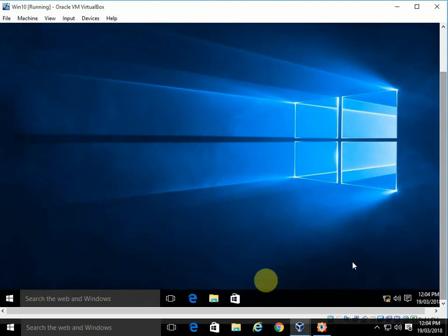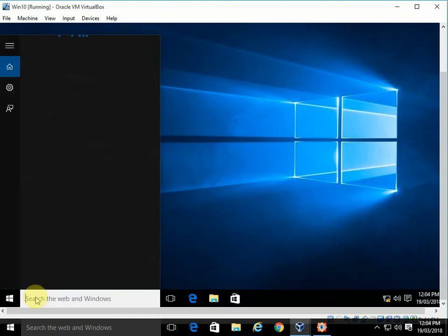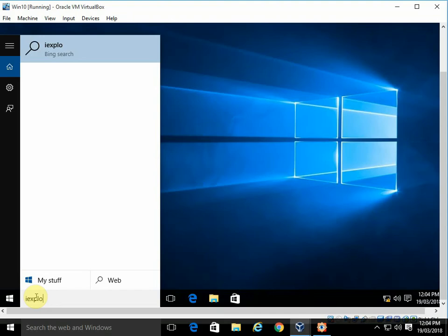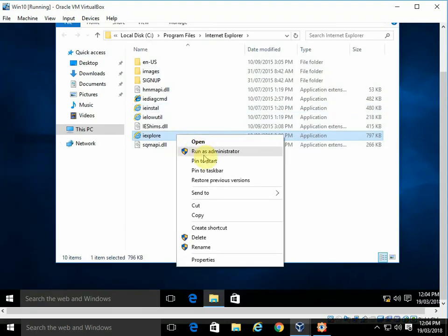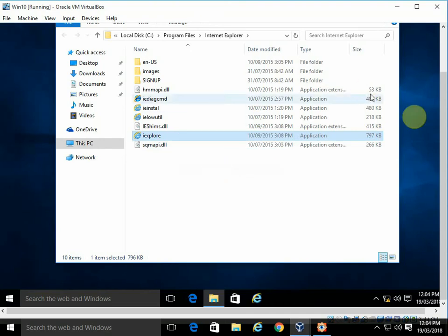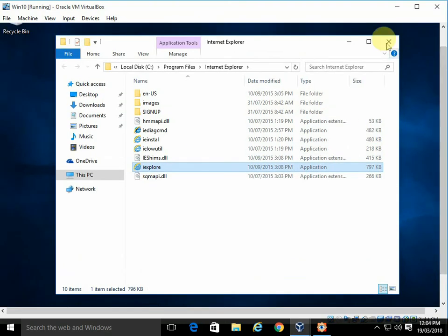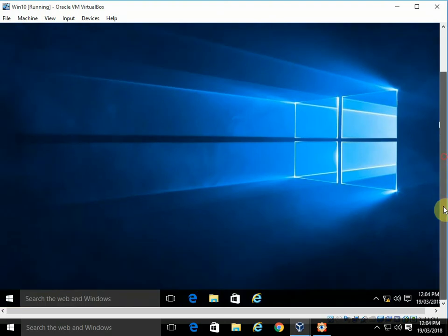Okay, so it looks like we're now in. If I do a quick search for iExplore, that's the Internet Explorer. I'm going to open the file location and I'm going to send it to the taskbar. So there it is.